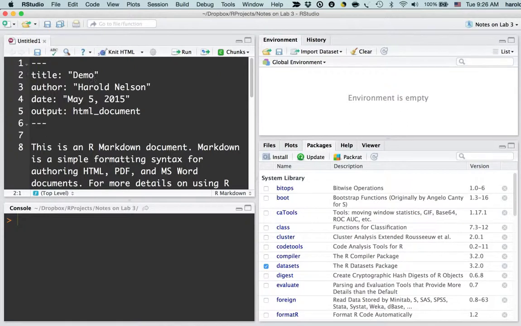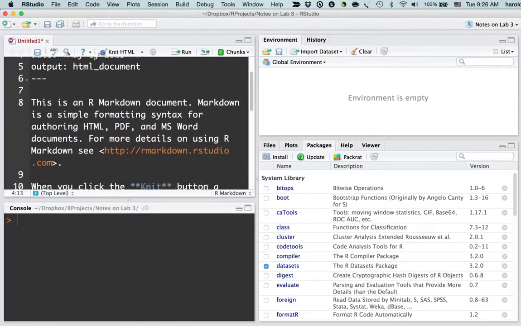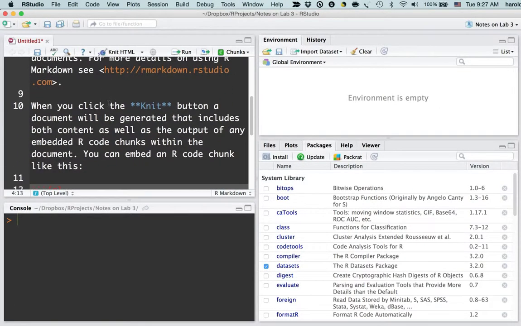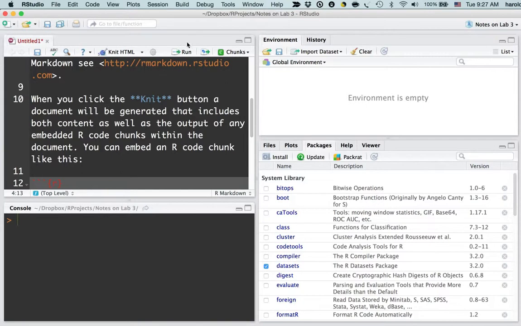Now, of course, you can change the name. Instead of Demo, you could say this is my first R Markdown, if I can spell right. And then I'll erase the Demo. And I'll just leave my name the same, and maybe I'll change the date to tomorrow. I'll make it May 6th. And I'll keep output HTML document. And then you can read through this thing, and you can see what it does. It gives you all the instructions, and it says, when you're all ready to go, you click the Knit button.